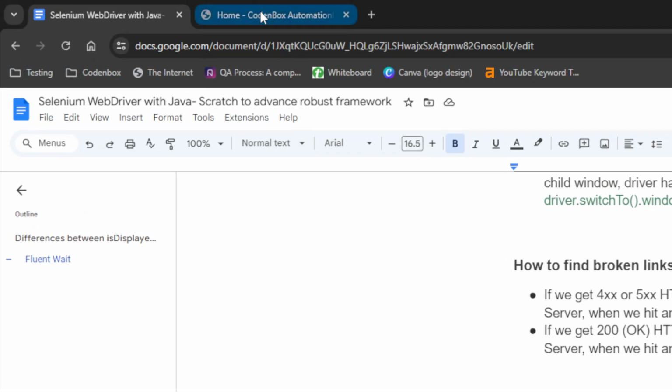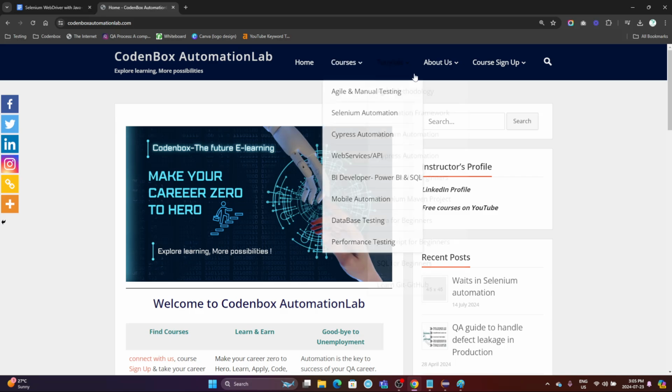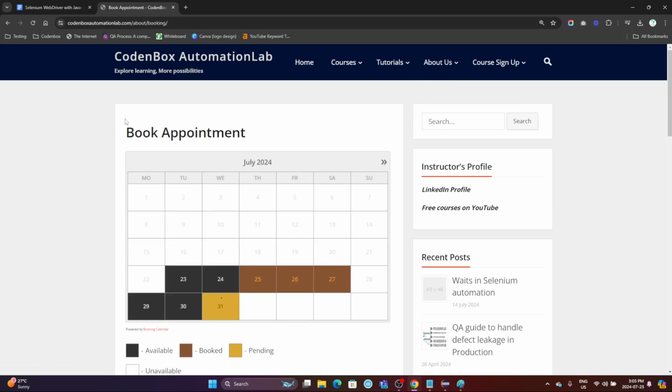So if we go to our Codenbox automationlab.com, and then if you go to About Us, you can find a book appointment page. If you click up there, there is a booking calendar over here. It will always show you by default the current month, like right now, it's July 2024.